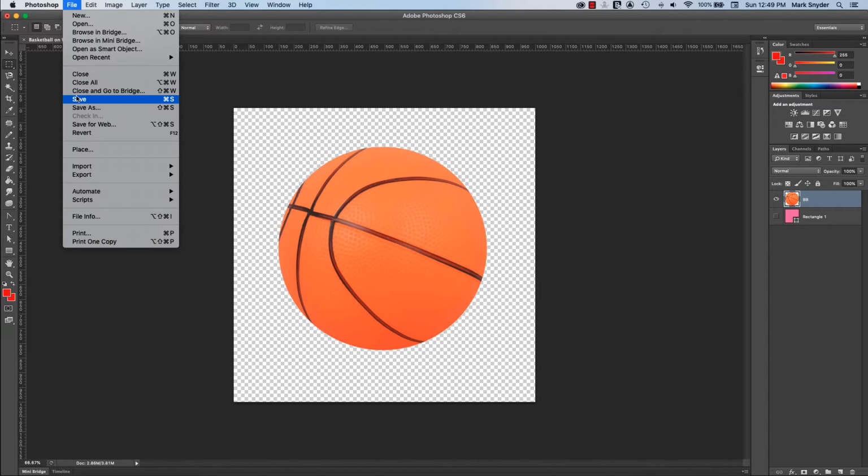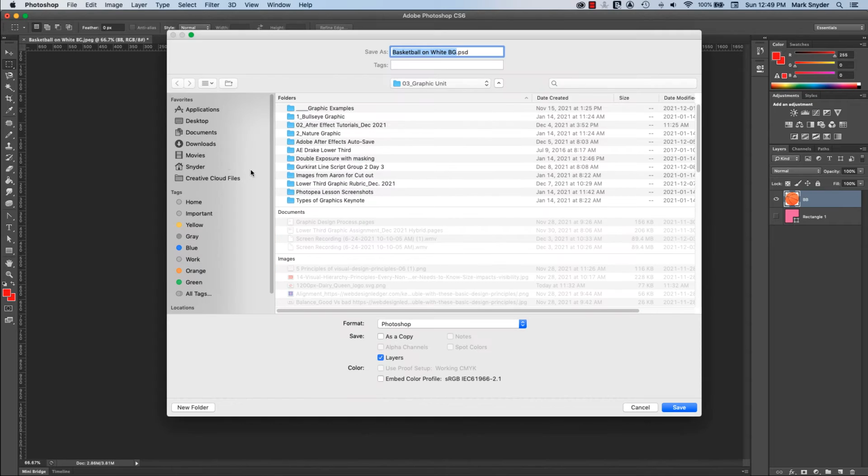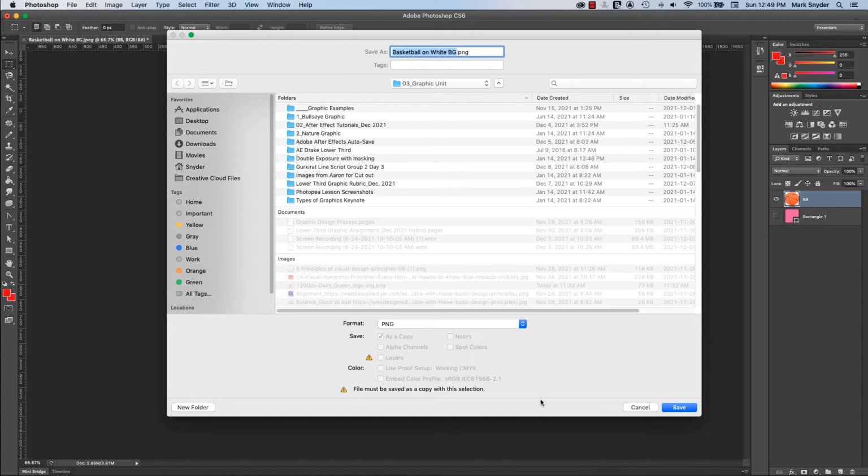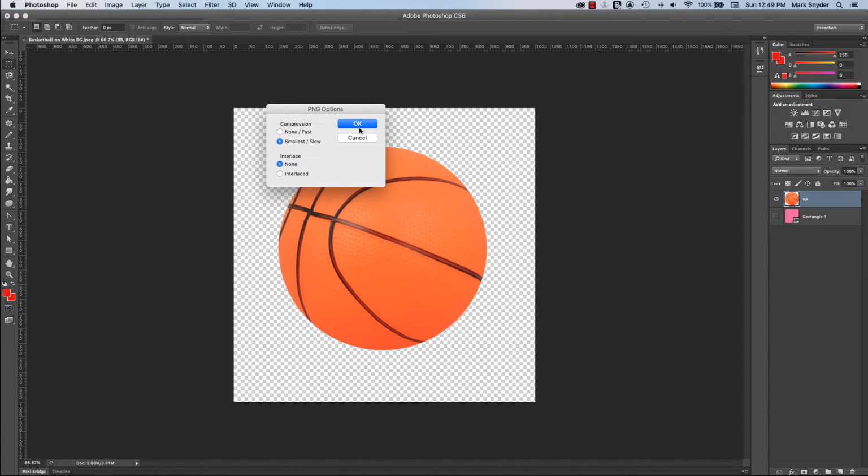Now I have to go File, Save As, and I'm going to save this not as a Photoshop document in this case. I'm going to save it as a PNG down here. PNG will give us the transparent background around the basketball. Must be a PNG to get that transparency. Okay, I'm going to save it where I've been saving it. I'm going to say transparent BG. I may already have one called that there. It'll tell me. Oh, there we go.